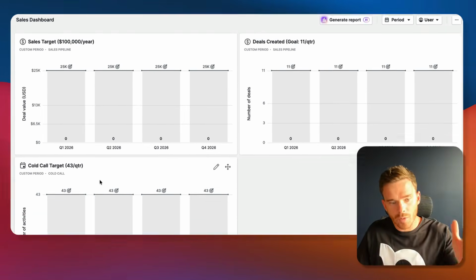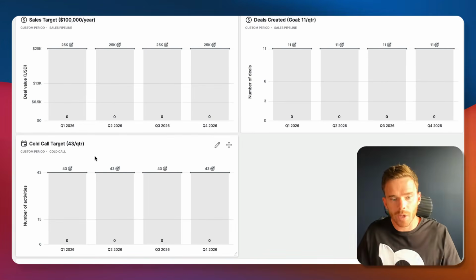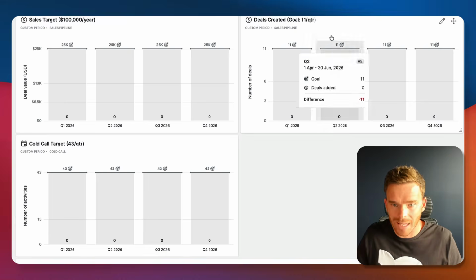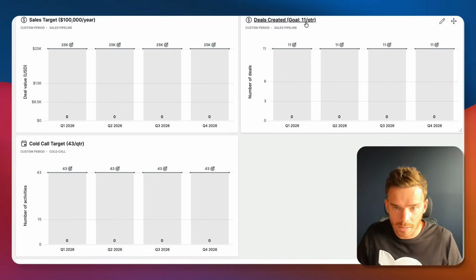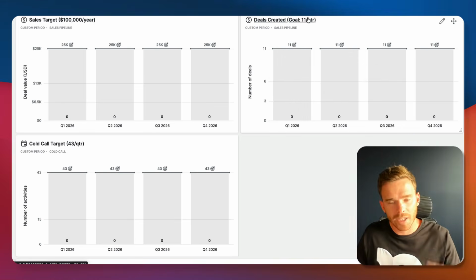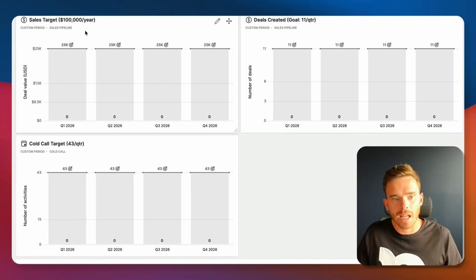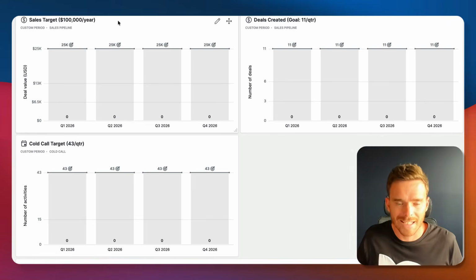So if I do 43 cold calls per quarter, it's not many. If I don't hit that, there's something really wrong. But if I do my 43 calls, I should generate about 11 new opportunities or deals every quarter. If I generate 11 new deals per quarter, based on my average deal size, my conversion rate, I should finish the year by making around $100,000 in sales.